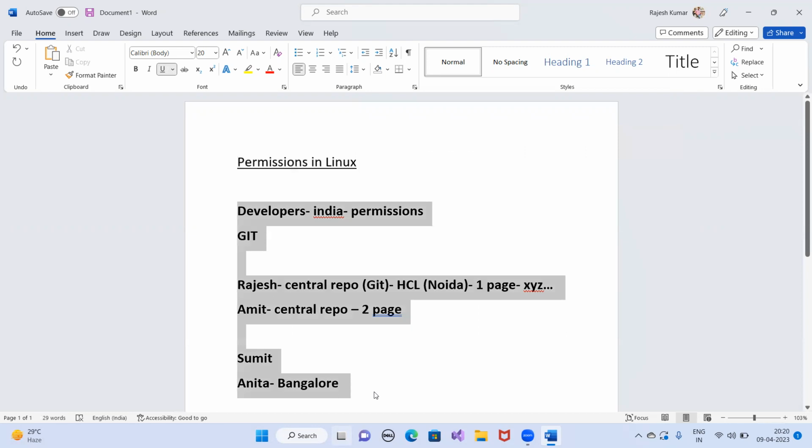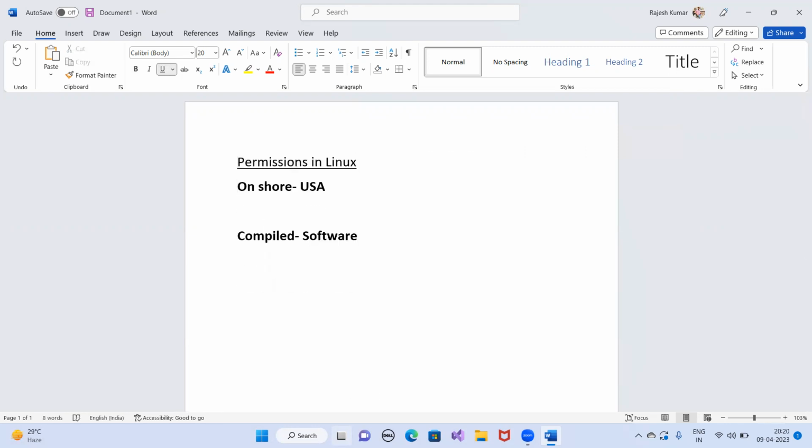So let's talk about permissions. Why do we give permission? Is there anyone who can tell me why permission is required? Suppose I have a file or a folder. Folder means directory. So why would permission be required?